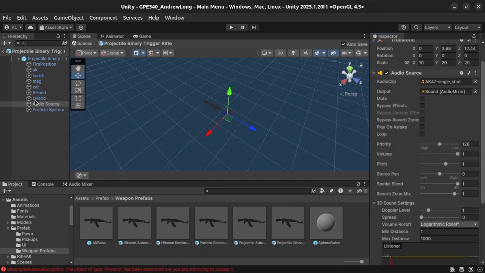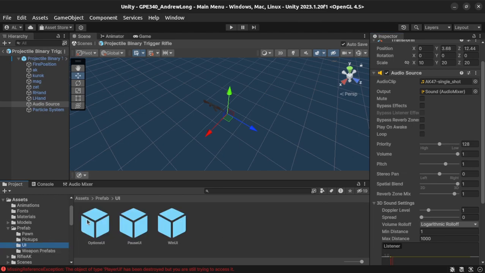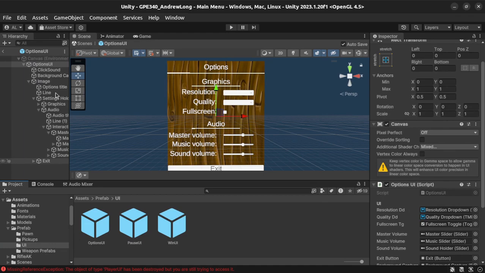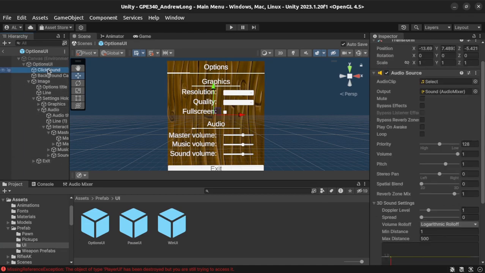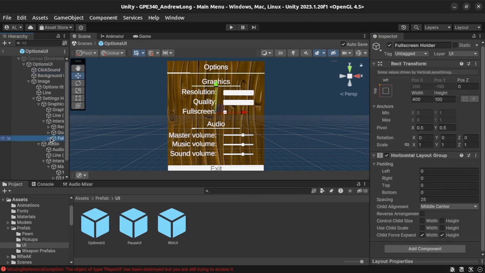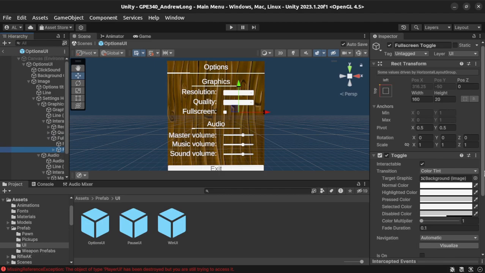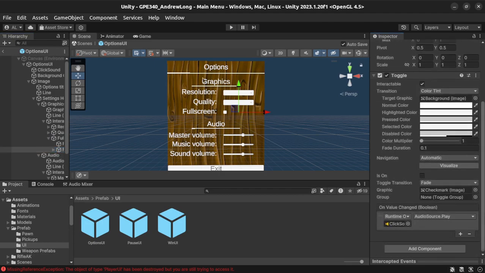And the way I do the audio in the options is by having a sound source, audio source, right here. And then on click, say full screen here, right? If we come down here to the button, whenever it is clicked, it just plays the sound, which is effectively doing the same thing in code. It's just doing it through a Unity event.